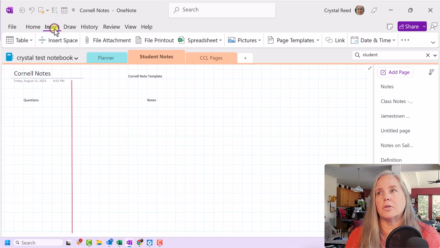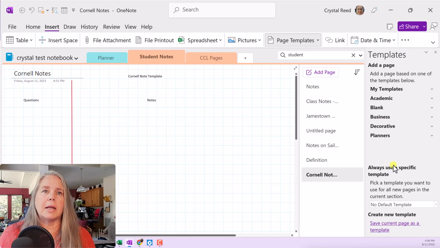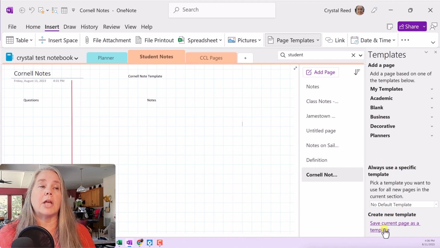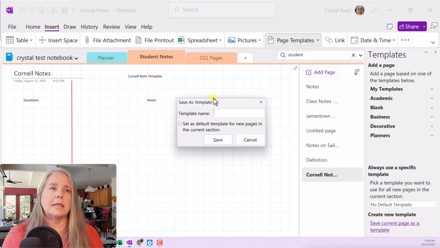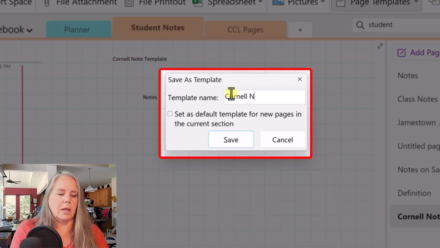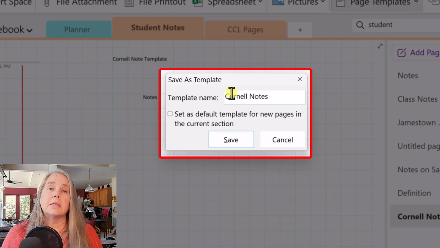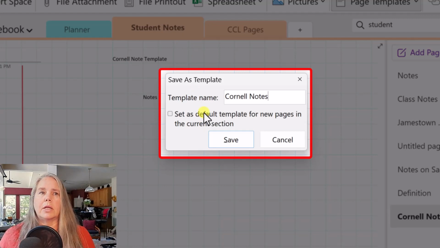I'm going to go back to my insert menu and I'm going to go to page templates. All the way down at the bottom, I'm going to click page templates and it says save current page as a template down here at the bottom. If I click on that, I get a dialog box that says give it a template name. So I can say Cornell Notes. And if I want to, I could set this template as a default for this section. So every time I open this and say give me a new page, it gives me a new page that looks exactly like this. Okay, Cornell Notes template, and I'm ready to start taking notes.